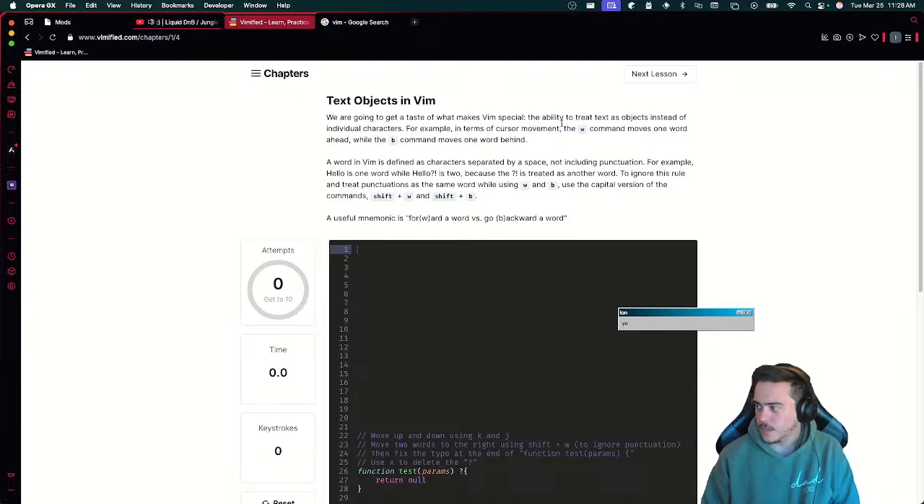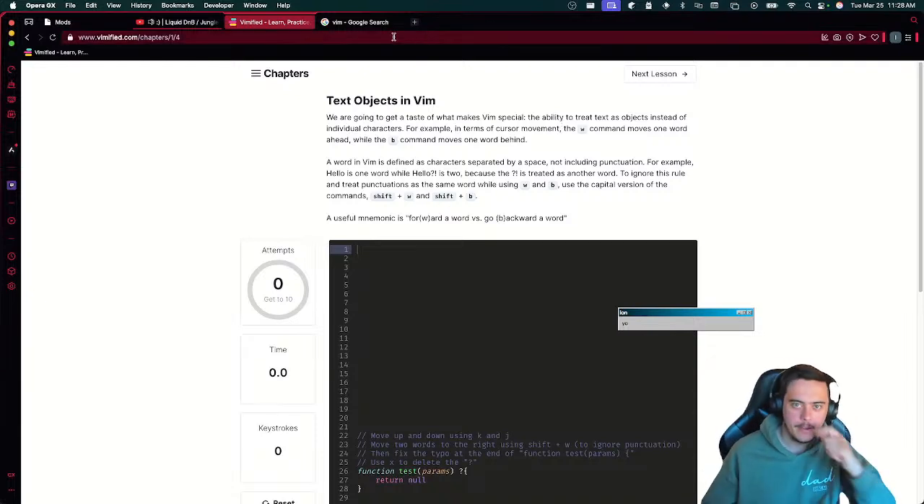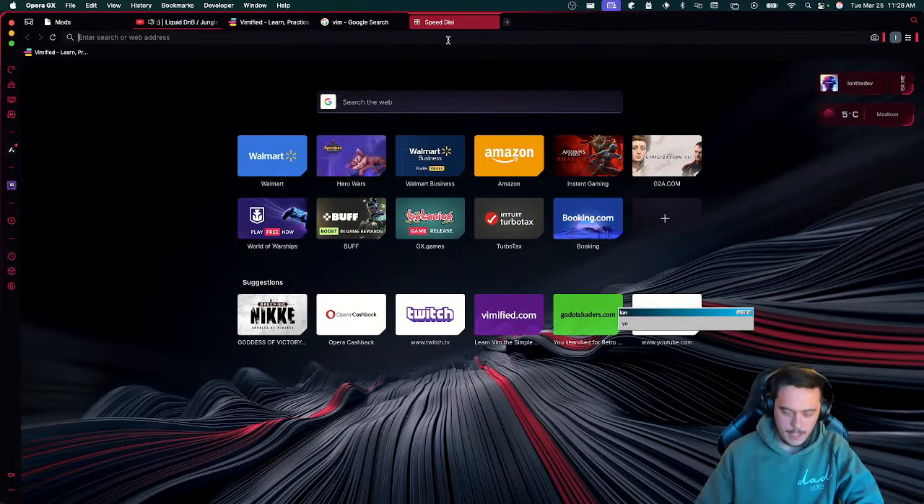You can't use your mouse? No, I can, but the whole point of Vim is so that you don't have to leave your hands off of there. So we're going to go on a bit of a tangent here.